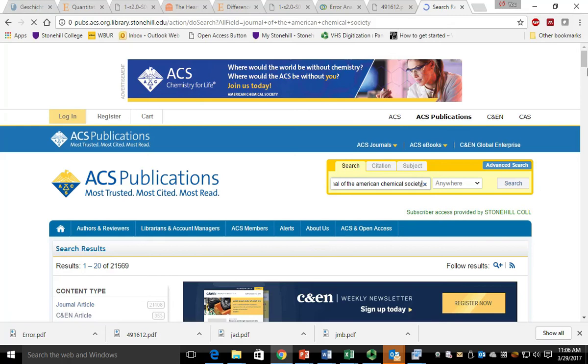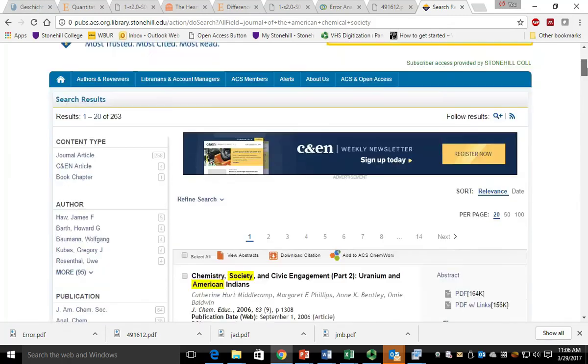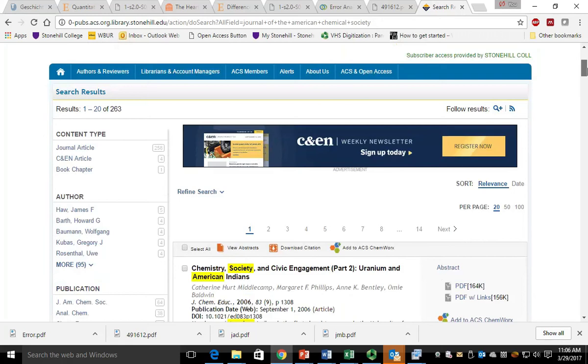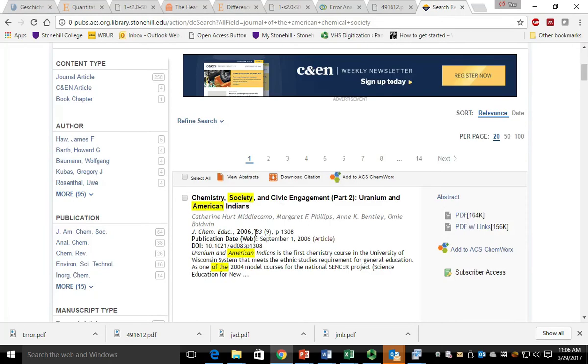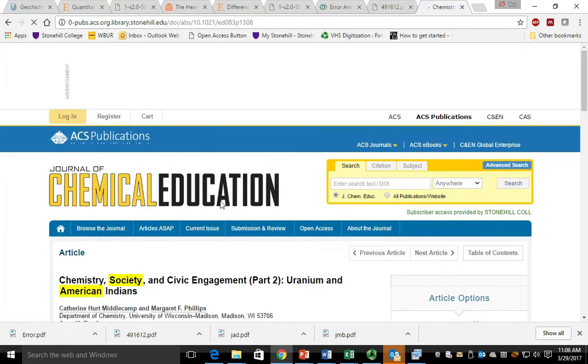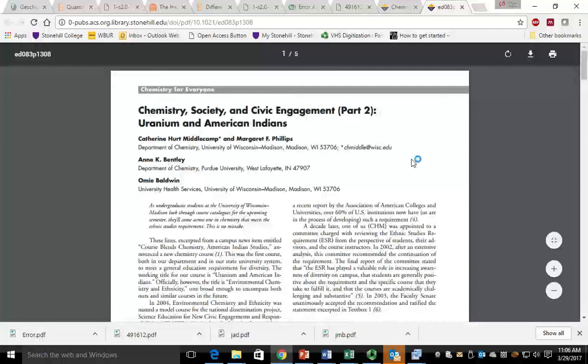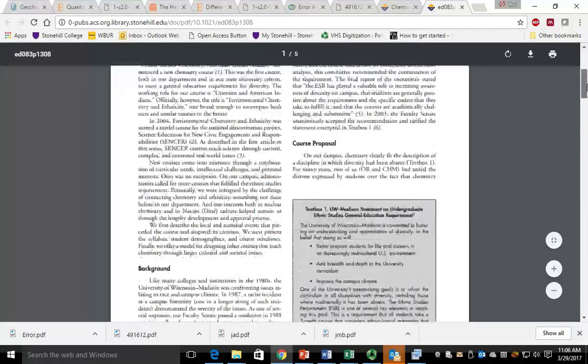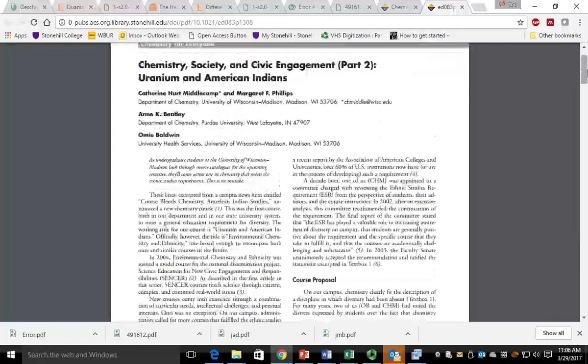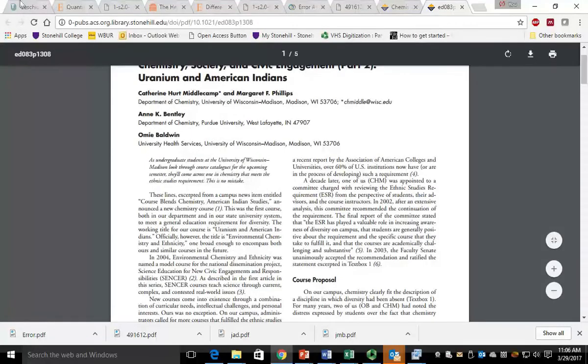Now, if I type in a title that we have as part of our core, like this one from the Journal of Chemical Education, I can open this one up and I can open the PDF because we get this journal. So I can open this one as much as I want and look at it because it's not costing me an additional token.